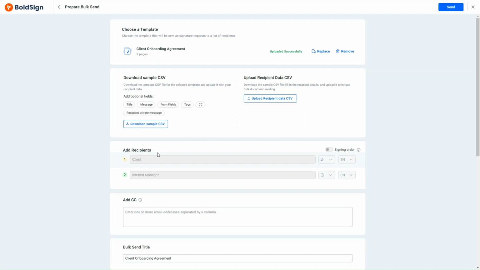Next, I need to add a CSV file. If you already have a CSV file with client details and tags, you can upload it with this button. In this case, I have not prepared a CSV file yet. To prepare one, I go to the Download Sample CSV section, select the tag field in the Optional Fields section, and download the sample CSV.